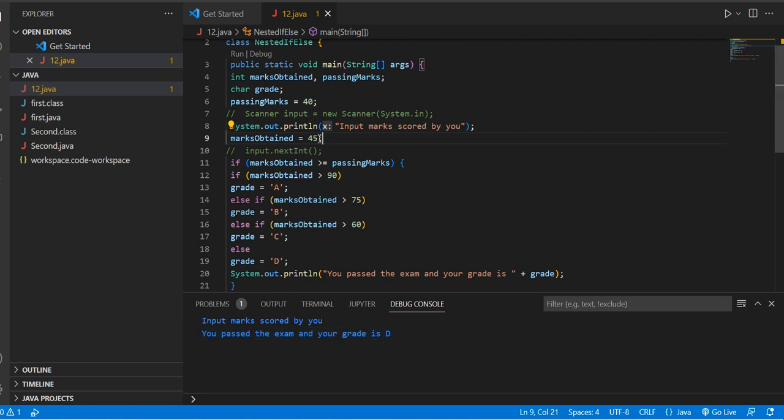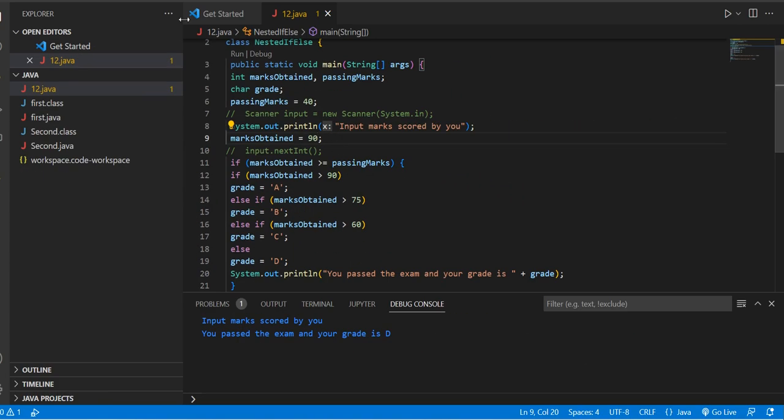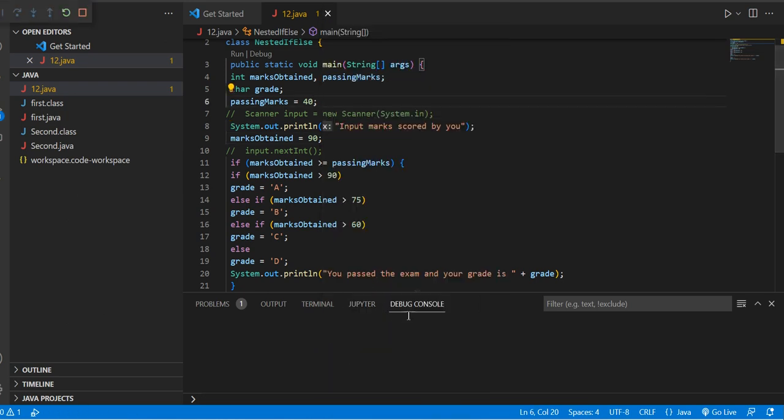If you change the marks here, say to 90, we put the condition marks obtained is 90. What is the output? We right click and run Java. Then you see: you passed the exam and your grade is B, because the marks are not greater than 90, they are equal to 90. So it follows the greater than 75 condition and gives grade B.